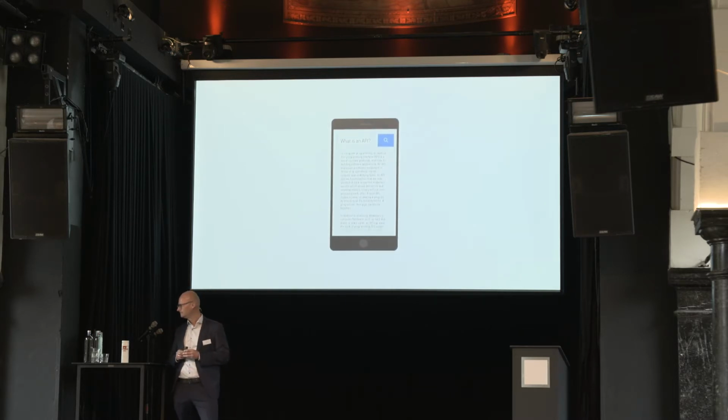In computer programming, an application programming interface, API, is a set of routines, protocols, and tools for building software applications. An API expresses a software component in terms of its operations, inputs, outputs, and underlying types. Okay, to speak plainly, an API is the messenger that takes requests and tells a system what you want to do, and then returns the response back to you.